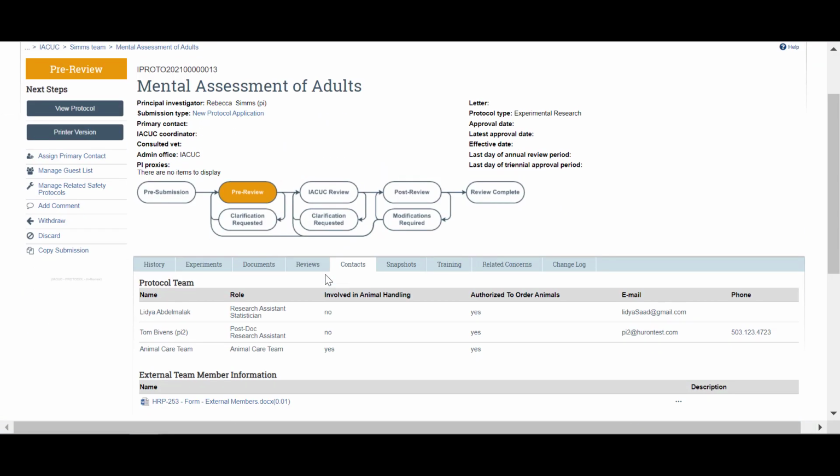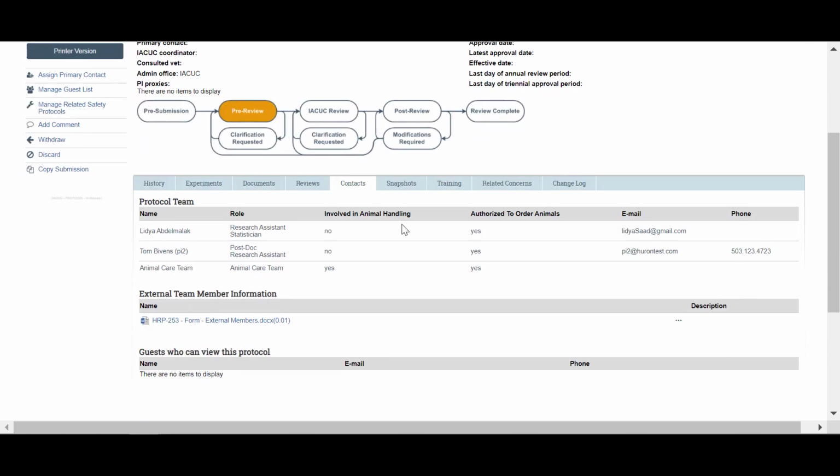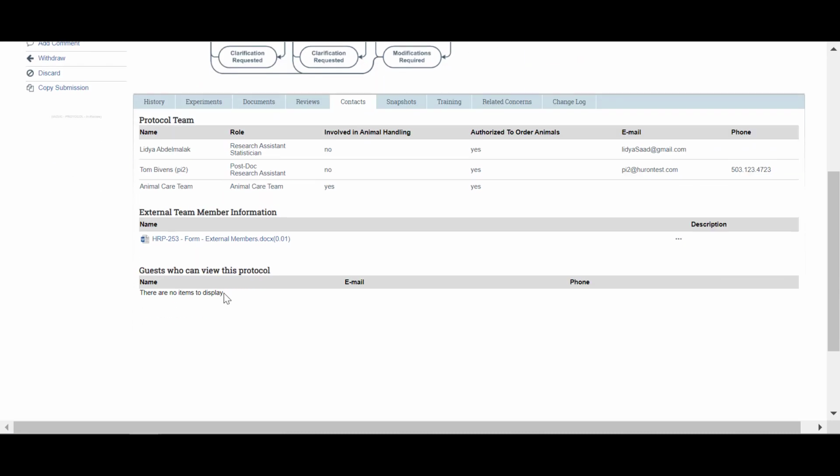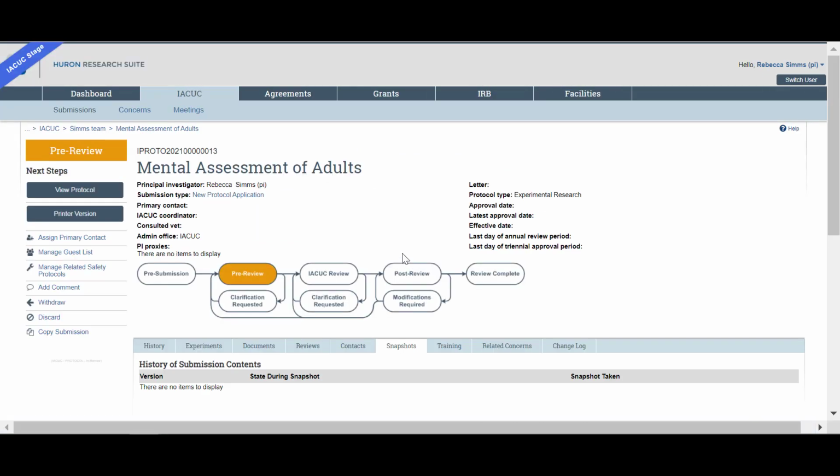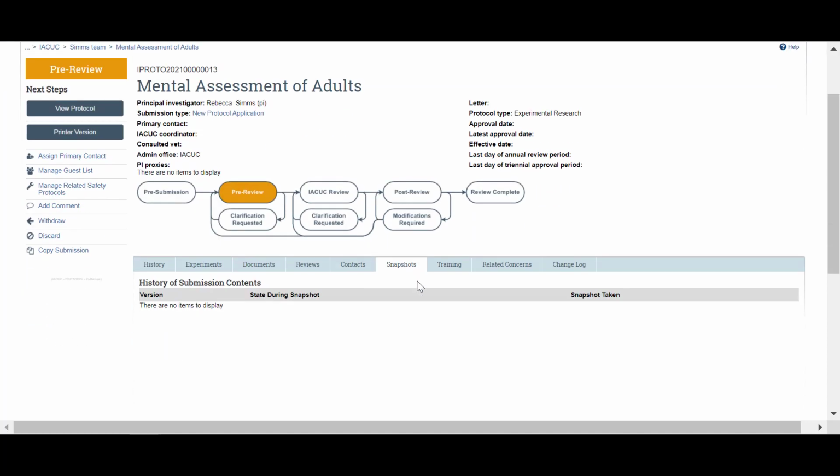The Contacts tab will list all the team members and will list their information like email and phone. And if you have attached any external team member information document, it will be showing here. Also, if you have added guests to your submission so that they have read-only access to your smart form, their names will be showing here as well. During different steps of the workflow, the system takes snapshots, and this is where they are displayed.